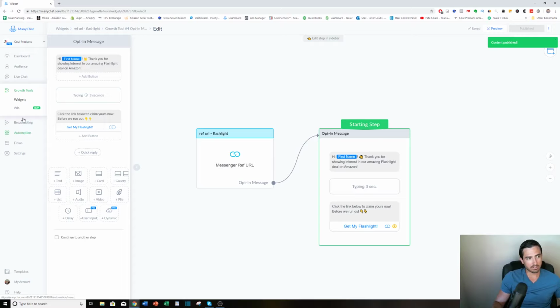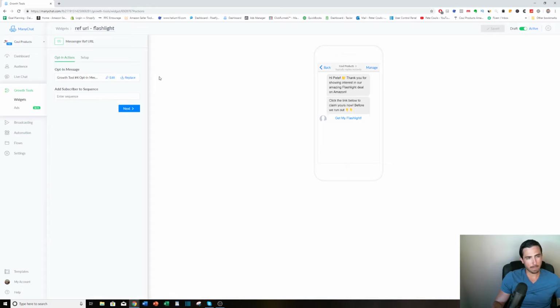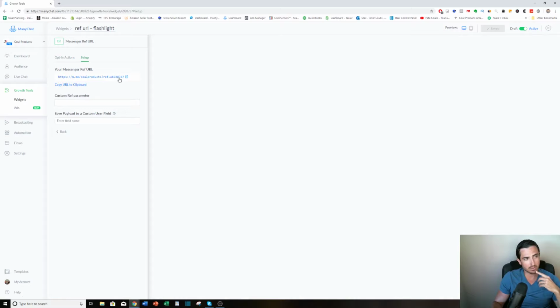Now let's go back to Growth Tools, Ref URL Flashlight, and look what we have here, right? We changed it. It looks all better now. So I'm not going to add a subscriber to a sequence. I'm going to go ahead and hit next. And here is our unique URL. Now what I like to do with these URLs is actually copy it, and paste it into a free URL shortening tool called bit.ly. And it just makes it look a little better, a little more trustworthy. I don't like to freak anybody out with a weird looking link like that.